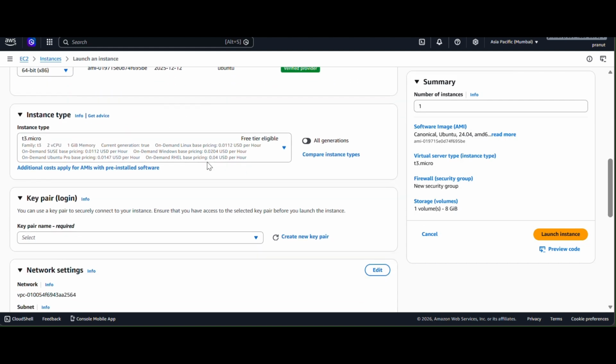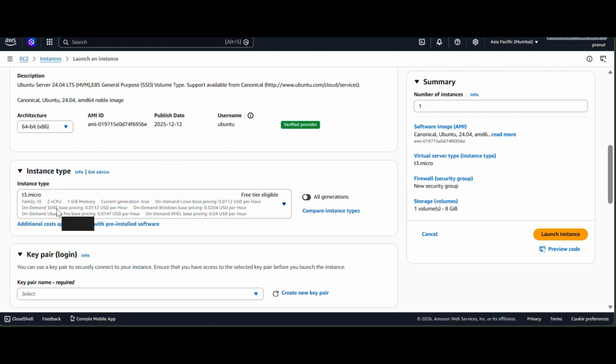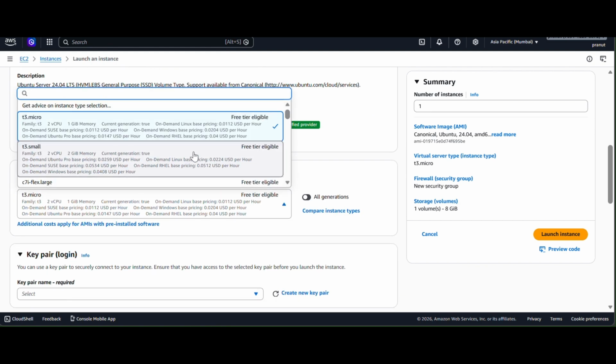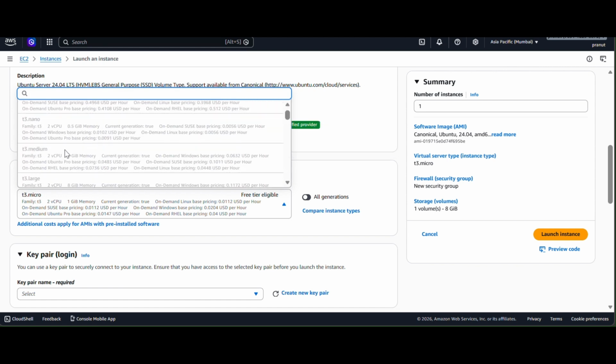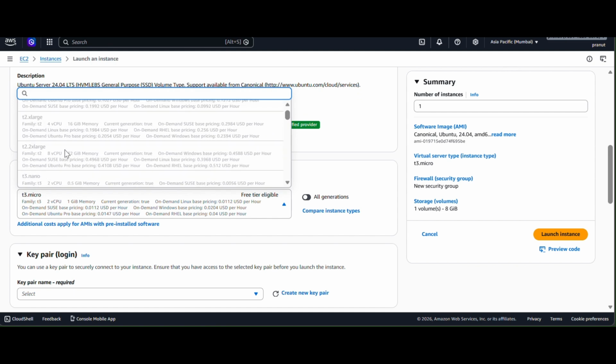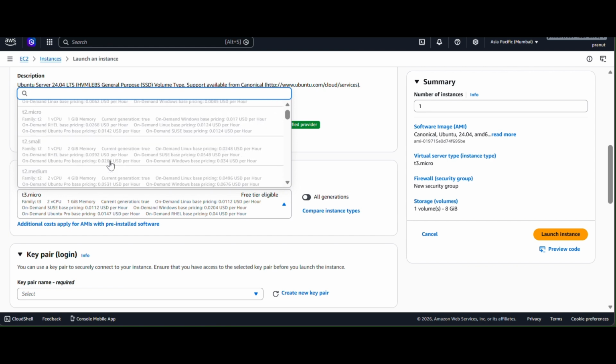Once you use this, you can go here to instance type. This is actually very important for your CPU, like what configuration you need. For example, here you have two virtual CPUs, but if you come down you'll have many options. Right now it is not available as I am on the free plan.